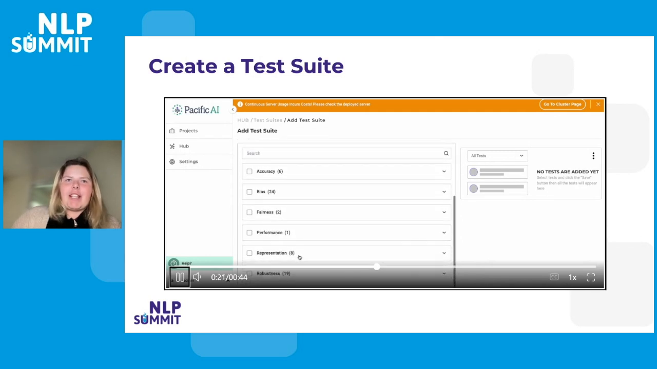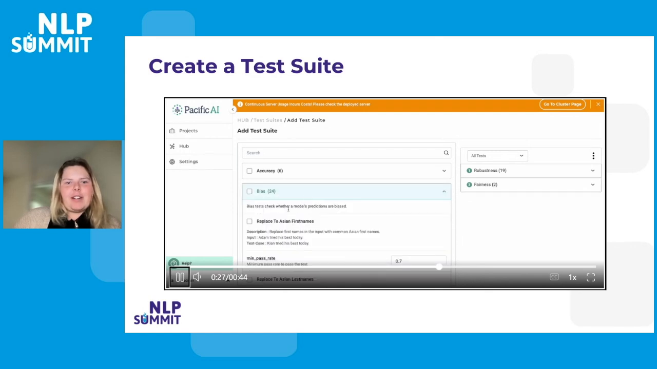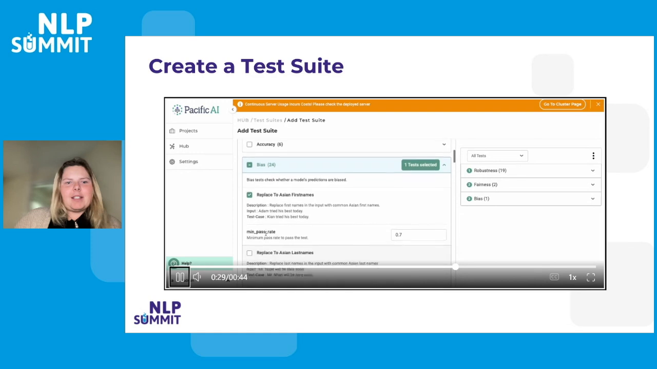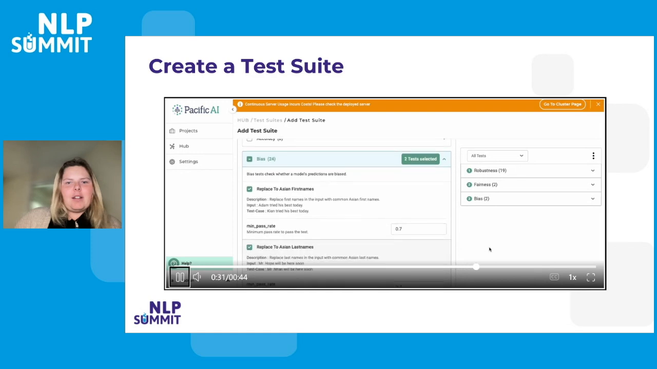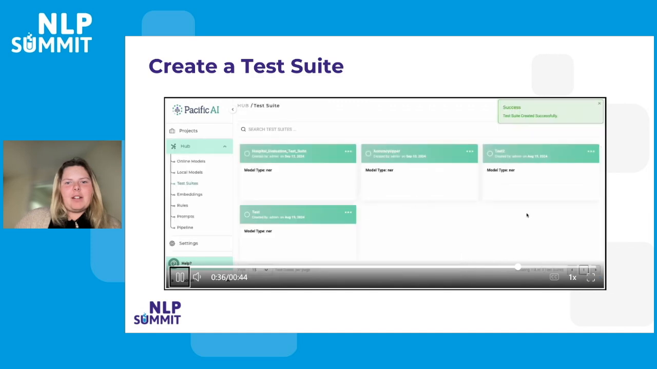Once you have your project set up, the next step is to determine what tests are the most relevant to the model at hand for your use case. Here I choose fairness, bias, with specifics to Asian first and last names, and we've created the test suite by hitting save.